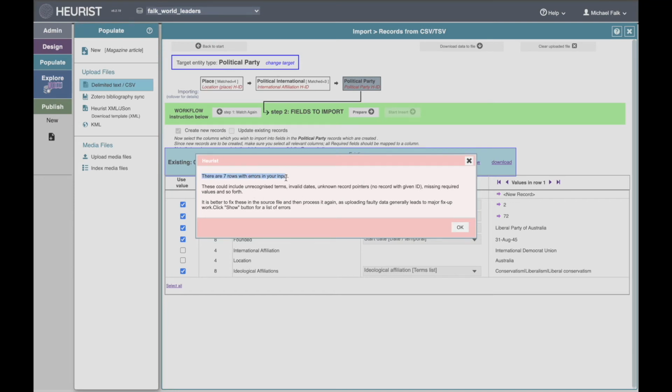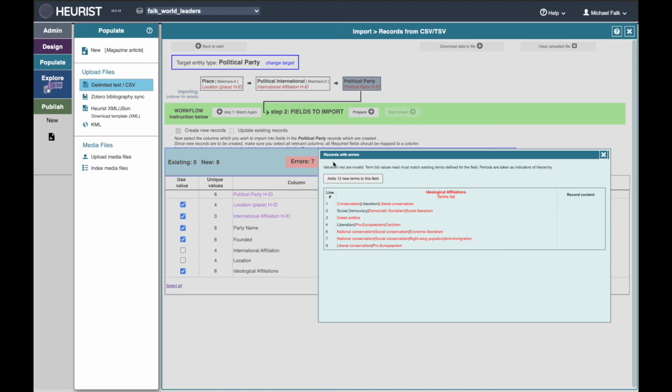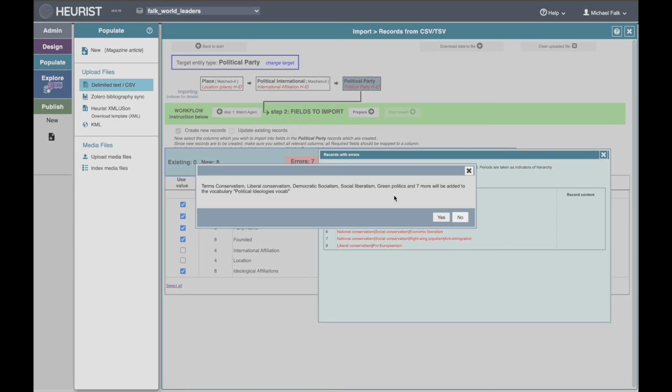When you click Prepare, you'll see that there was another error. There are 7 rows with errors in the input. This is because some of the ideological affiliations of each political party aren't currently available in our database. If you click the Errors icon, you'll be able to see this information on the screen, and if you're happy, you can add these unknown terms into the database, clicking the Add button at the top. Simply click Yes to confirm.